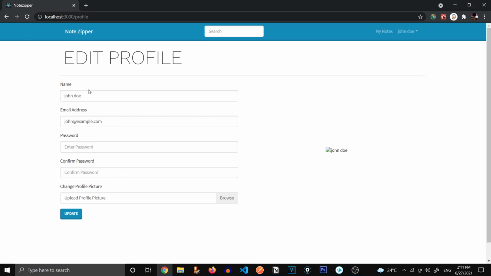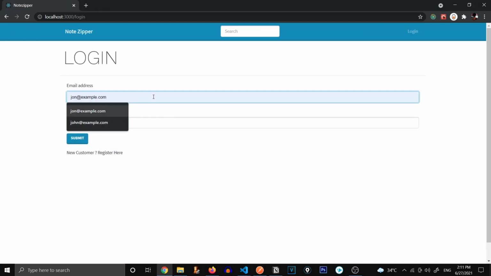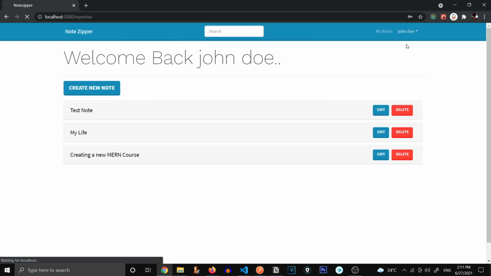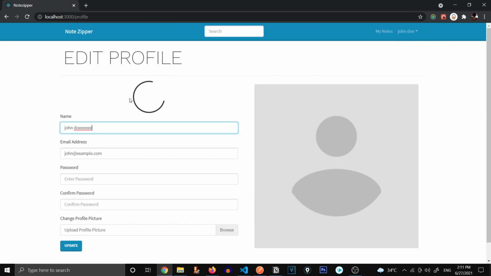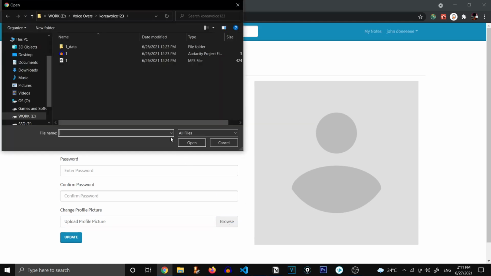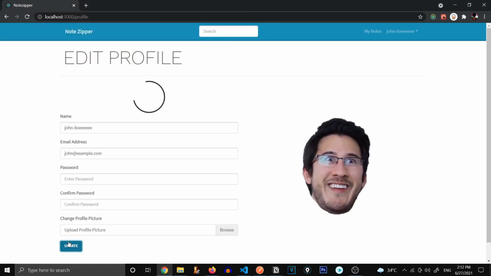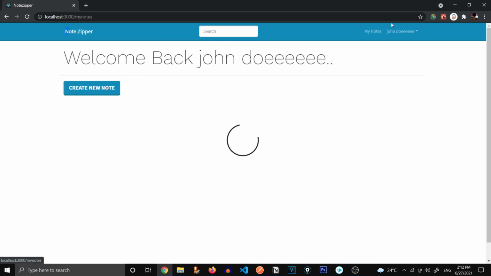Fingers crossed. Let me first log out and log in. There we go. We are inside of the app and inside of my profile. Let's go John Doe and press enter. Yeah, there we go. Updated profile successfully. If we try to update our profile picture, let's try to add the profile picture and click on update. Yep, there we go. Our profile has been updated successfully.